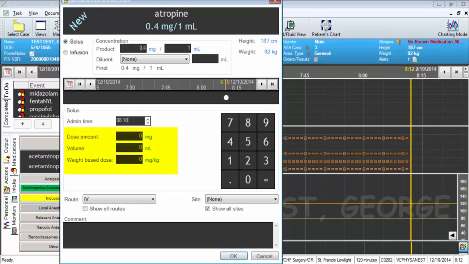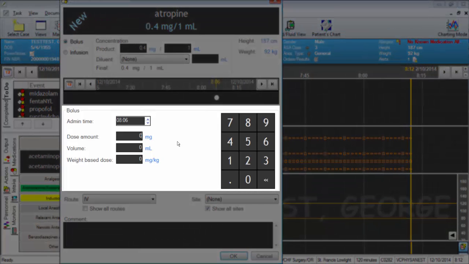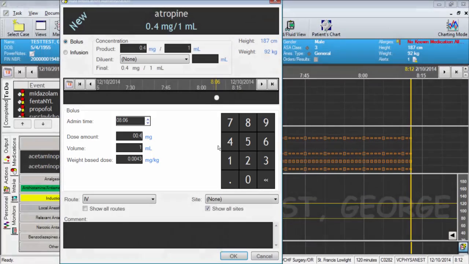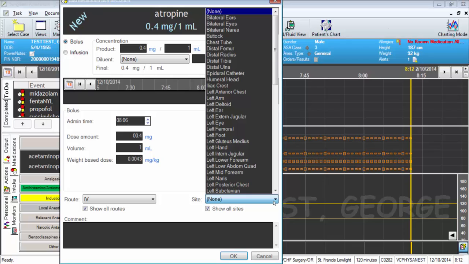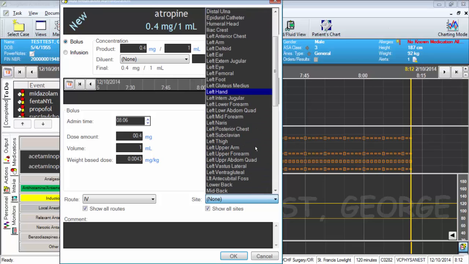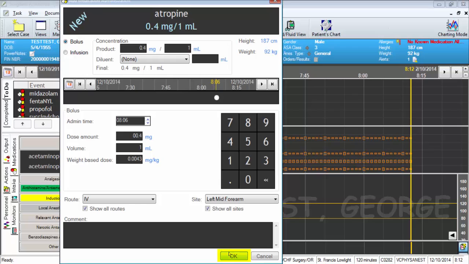Most medications will contain the following three fields: dose amount, volume, and weight-based dose. Note that the field that has been defaulted for immediate entry is dose amount. By typing on your keyboard or selecting the dose in the keypad to the right, the three columns are populated with the correct information. The last few options are seen at the bottom of this screen. The route is defaulted for the most often used, in this case IV. The site is not a required field, but has a standard list of options you can choose from to indicate where the drug was given. Lastly, you can add comments as desired to any administration for clarity. By selecting OK, the medication will be documented.